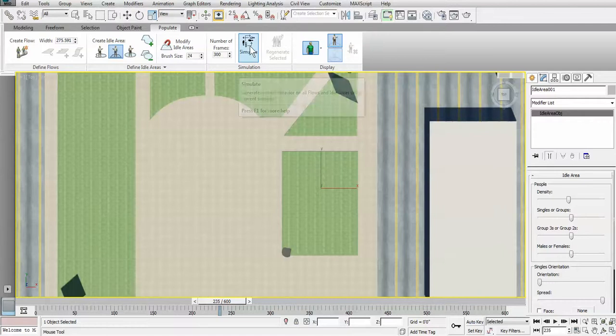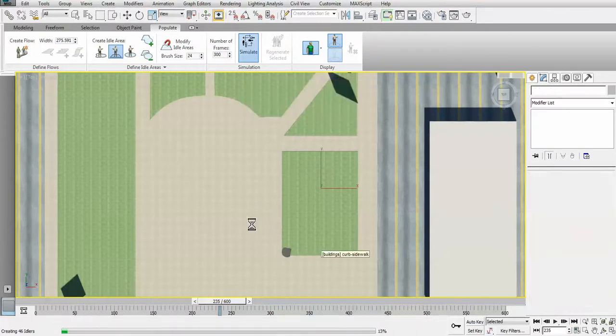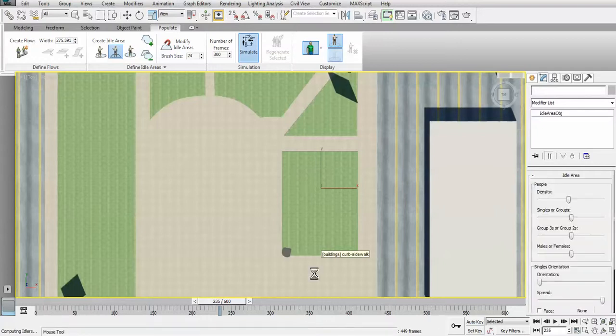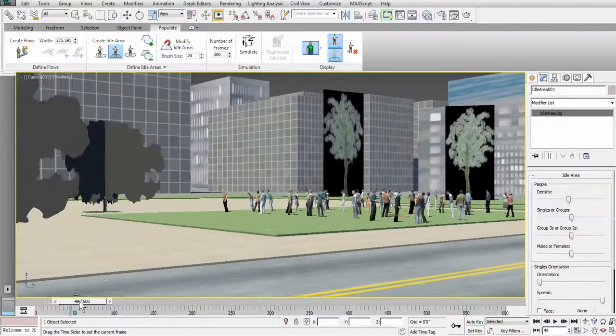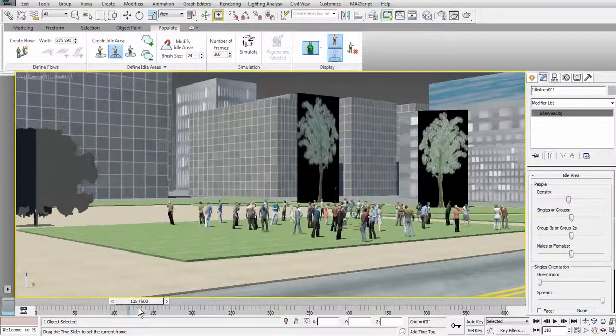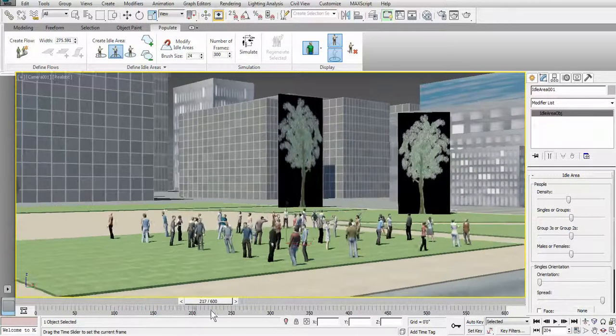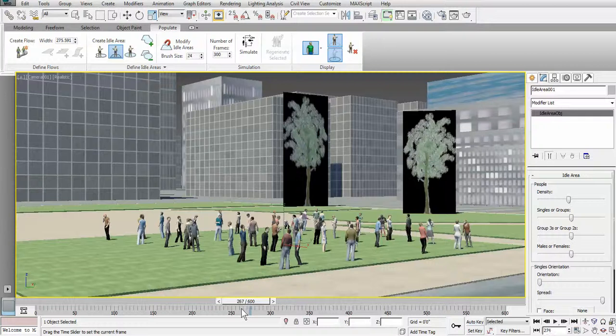I'm going to click the Simulate button at the top of the screen here in the Populate ribbon, and a number of keyframes are generated at the bottom of the screen to represent 300 frames. I'll change to my camera view, and here you can see the crowd has been populated into my scene. And as I drag my time slider, we can see the crowd is a full three-dimensional crowd. In these last few frames, when the camera's not moving, you can really see the crowd objects doing their thing.